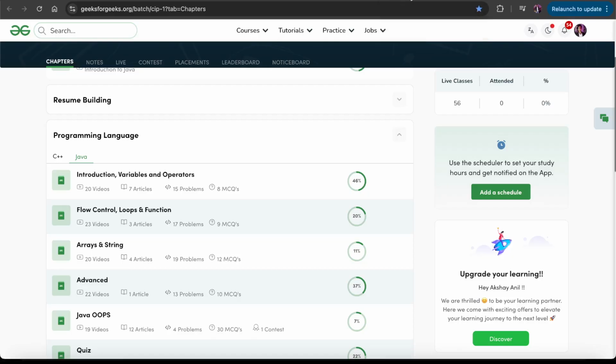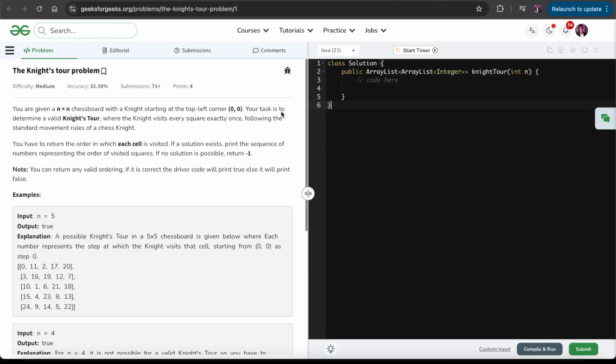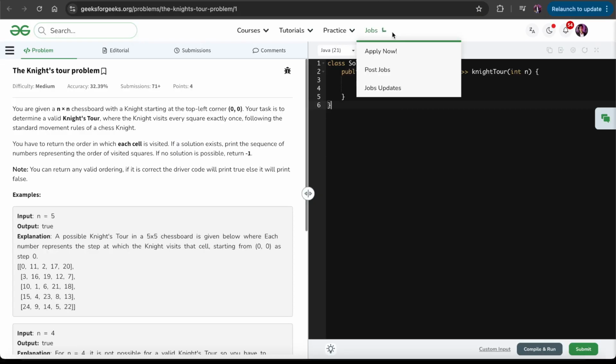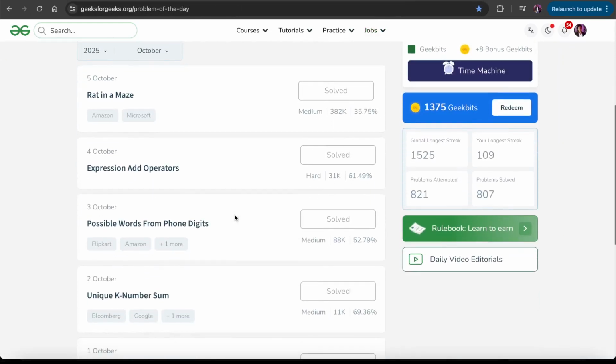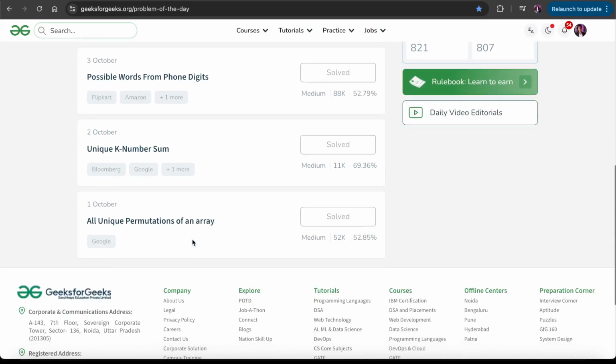And let's quickly come down to today's problem, the Knight's Tour problem. It is the same as the number of questions we have been solving in the past, as you can see: rat in a maze, expression add operators, possible words from phone digits, unique key numbers. All these questions were part of recursion and backtracking.